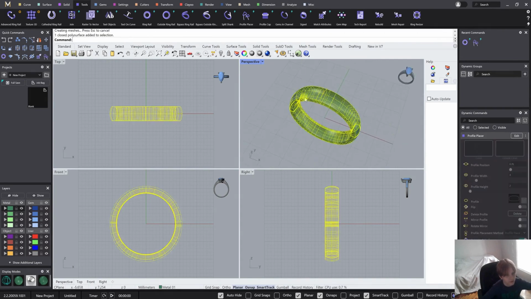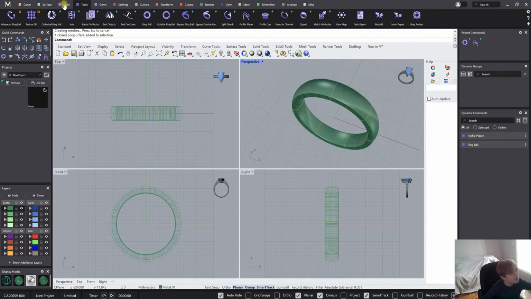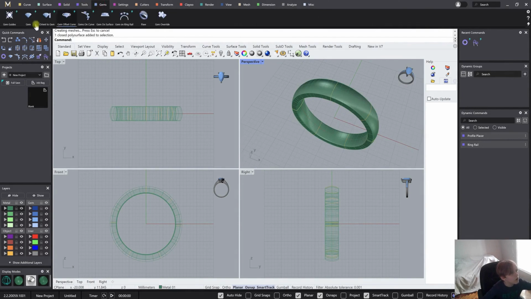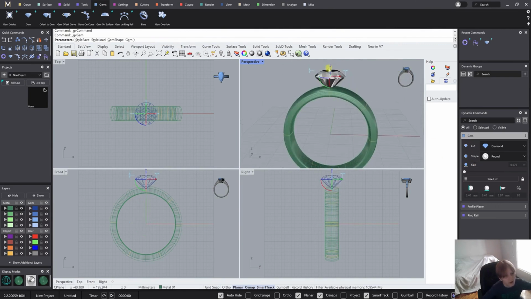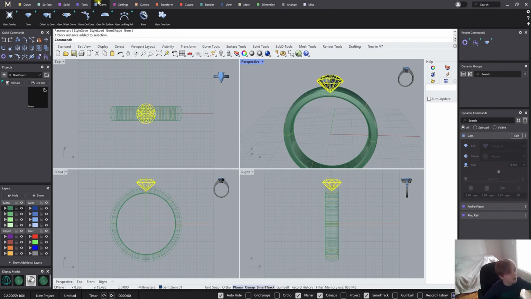We need to add a diamond and its setting. Let's go to Gems. Here is Gem. A little diamond appears. You can change its size using size. I think I'll make the diamond a bit smaller, but not too small. Here's a diamond. Now let's make a setting for the diamond.